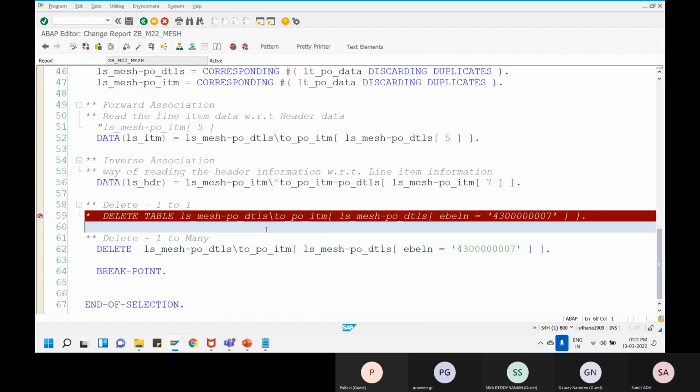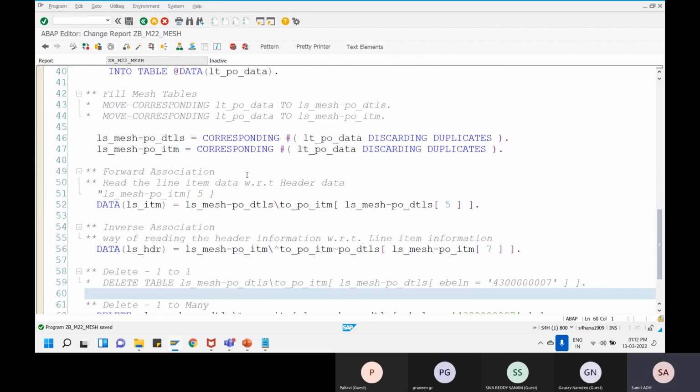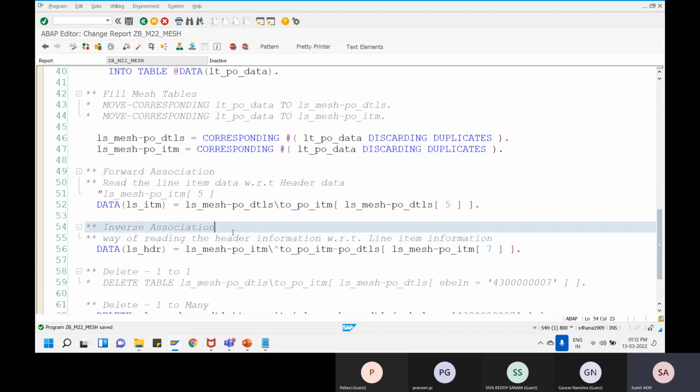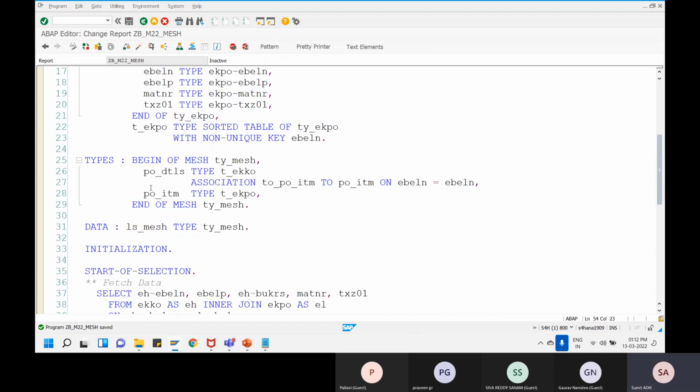Okay, so with the mesh, we can have forward association. Forward association is the same as navigation when it comes to an OData service. Inverse association is also an association, but with the relation of association to one. Because with one line item, you can identify a header record, and per line item there would be one header record dedicated to that. So association would be converted into navigation when it comes to an OData service.